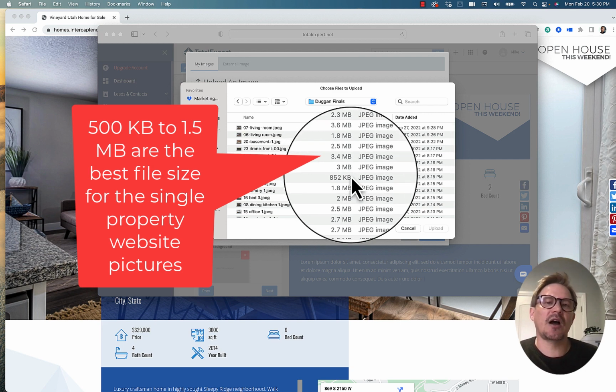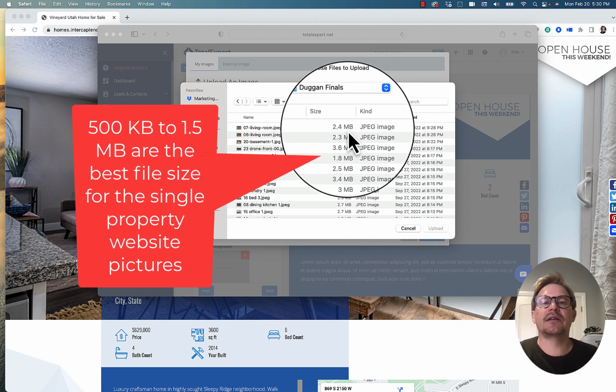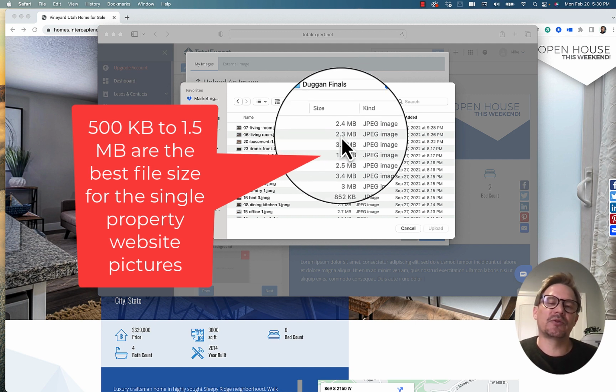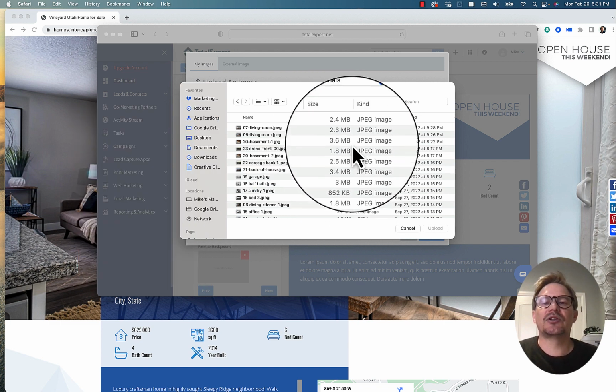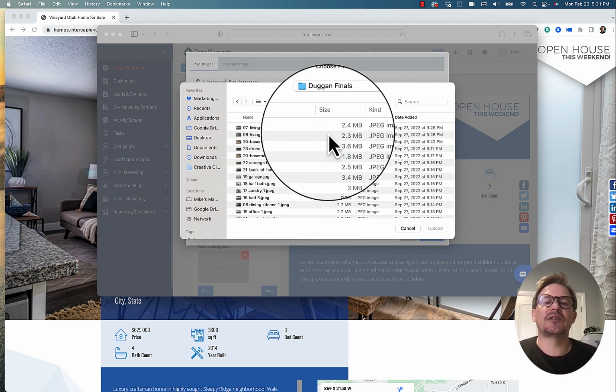So when you talk to your photographer, make sure you ask him or her to give you access to pictures that are going to be used for the web, and that should be between 1 and 5 megabytes. For Total Expert, if it's bigger than 5 megabytes, it won't let you upload it. It'll be too large for the website to accept it. So make sure they're not any bigger than that. I'd say 1 to 3 megabytes is perfect.